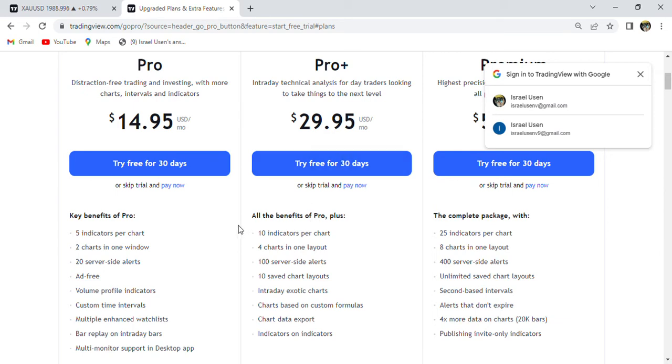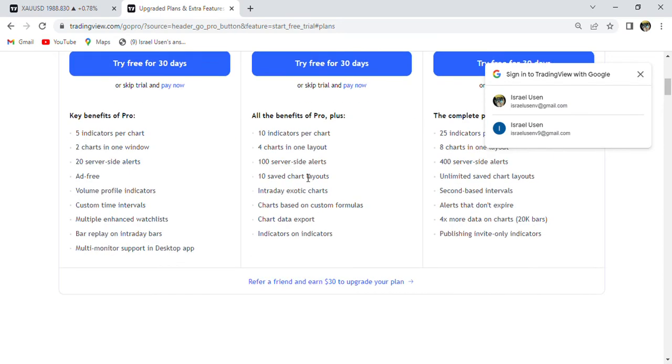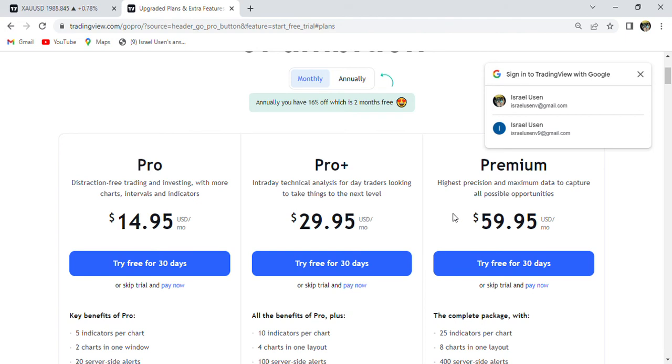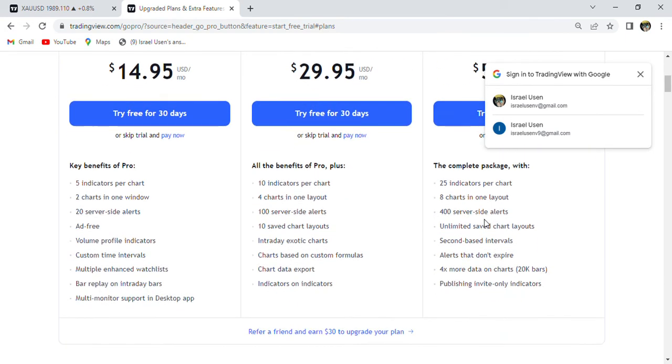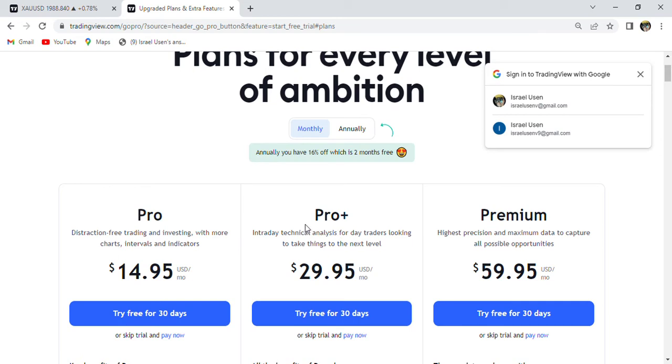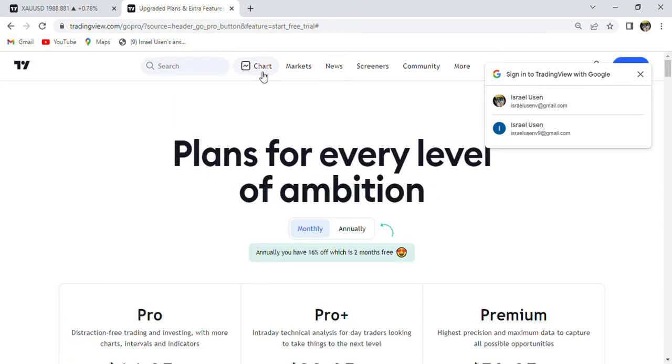The same goes for the $29.95 plan, which is Pro Plus, and the $59.95 monthly payment, which is Premium, with 4 times more data on chart and more bars. Just know the higher they go, Premium is better than Pro Plus, and Pro Plus is better than Pro. It has an Android app as well, so if you don't have a desktop or a system to view it on, you can use the Android app. Still the same thing basically.